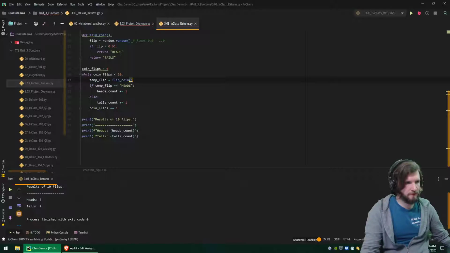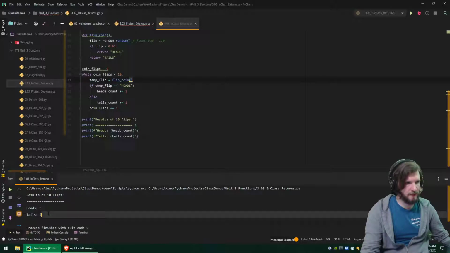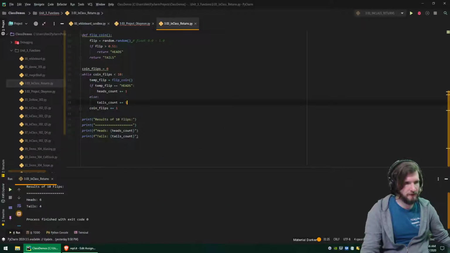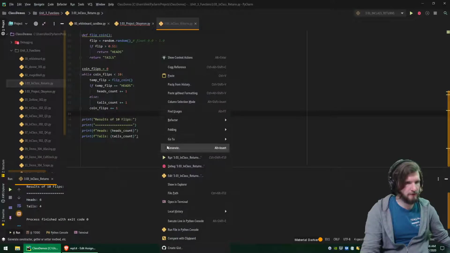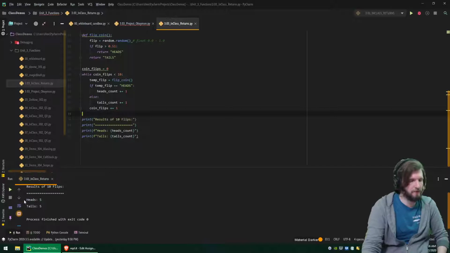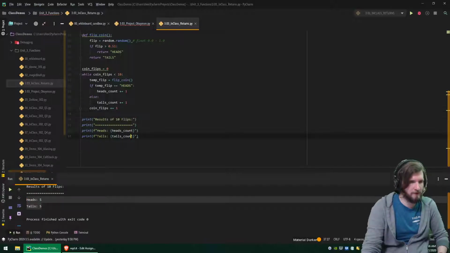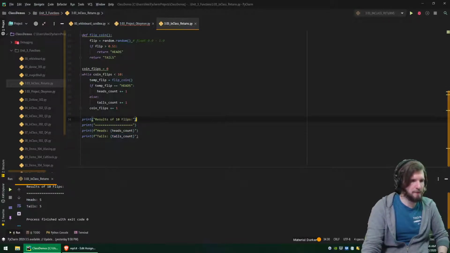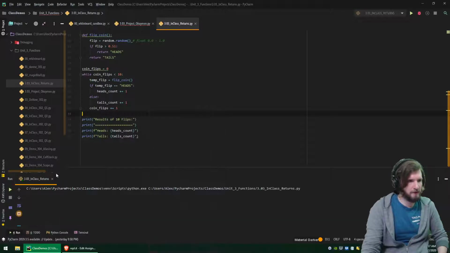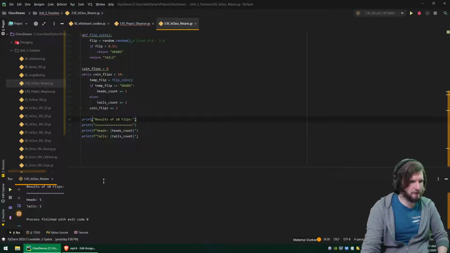So we got heads and tails of 3 and 7, and it printed out in the way we were expecting. If we run this a couple more times, we see that these values change around. Sometimes they're the same because it just happens. It's randomness. 50-50 is what the expected output would be statistically, but it's almost never the case. But there we go. Every single time we run this, it's generally going to give us something different.